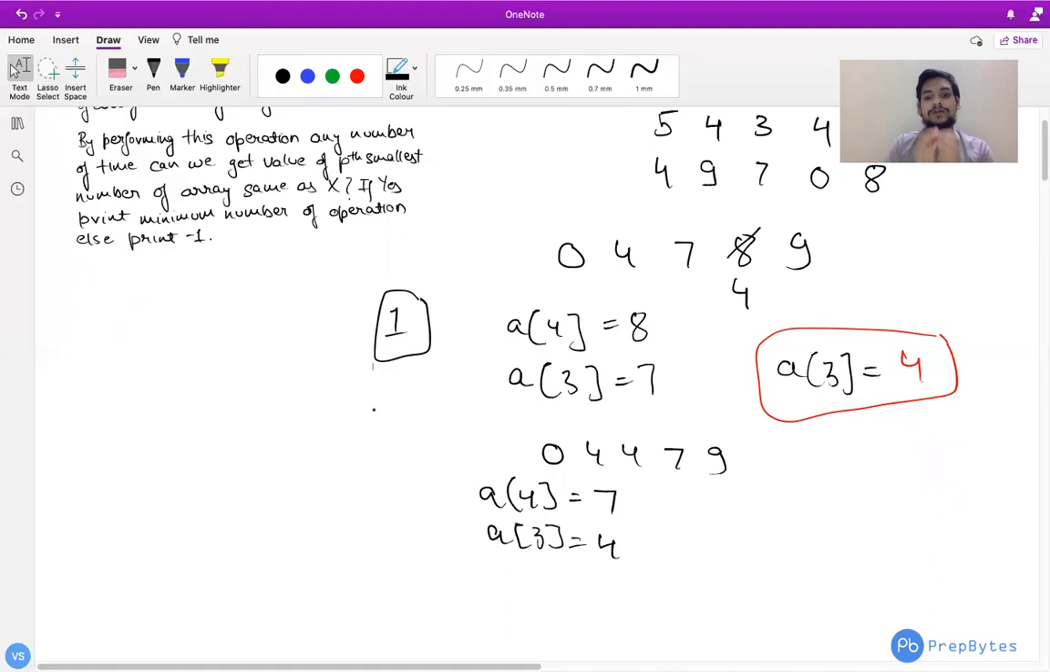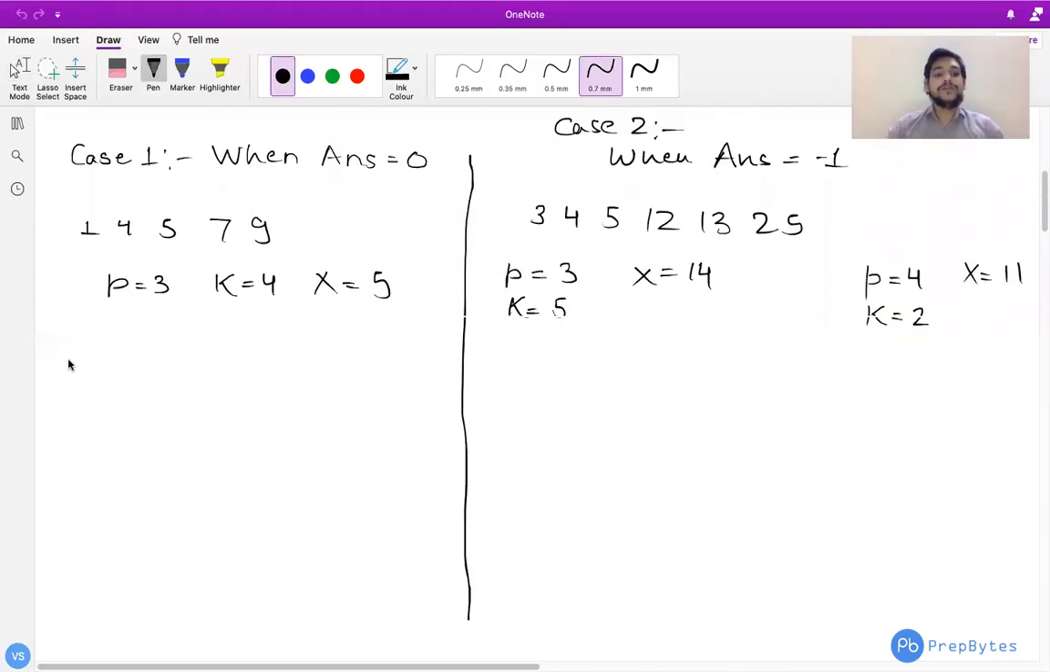This was what the question wants from us, and what x, p and k are. And now we will see the approach to this question, how we are going to build the logic for this question. In this video, we will see all these things. Okay. So firstly, we will see two cases: when our answer will always be 0, and when our answer will always be -1. Let's see when our answer will always be 0.